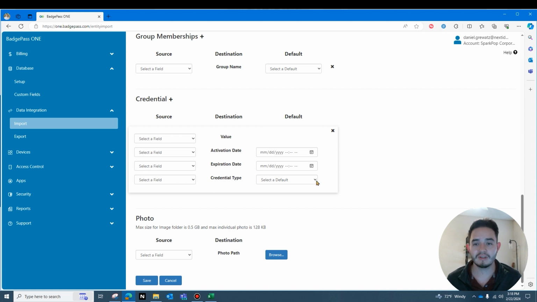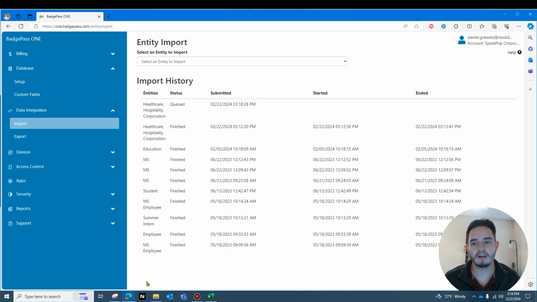Once you're done with that, you can hit save and import that file. We also have a new photo import, which we'll discuss in another video, so be sure to refer to that if you want to learn how to import photos. In this case, we'll hit save, and you'll see that when you look at the import history, it's all going to be the same there.